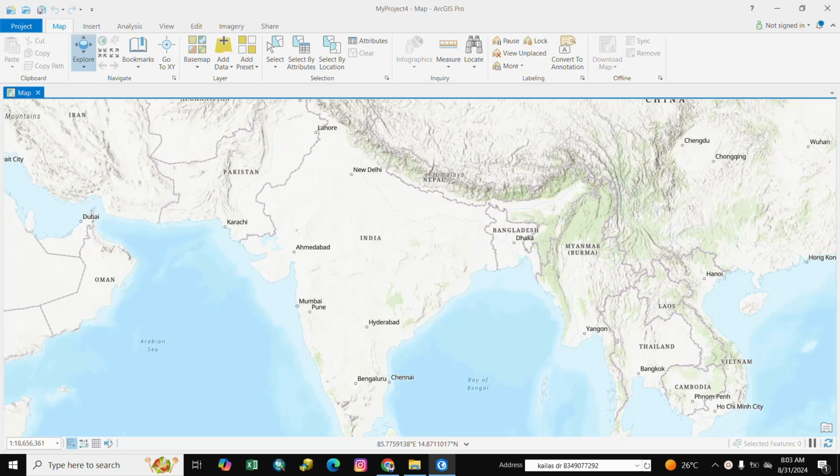Hello friend, we discuss how to add layer on the map in ArcGIS Pro.